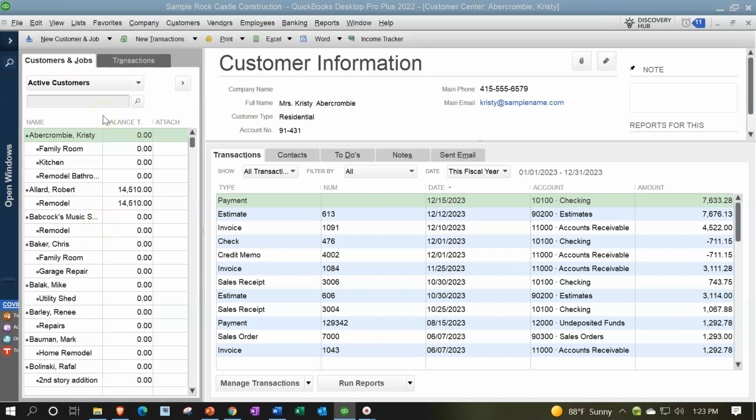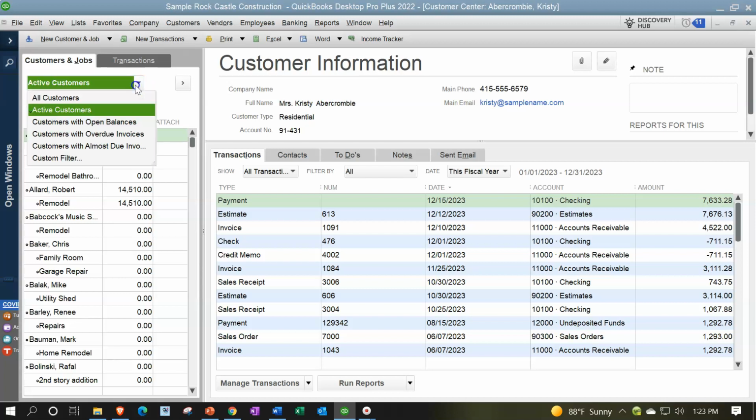Oftentimes you would be coming in here if someone was asking you, like a customer was asking you about a certain type of transaction, or if you're looking to collect on a particular type of transaction and you want to see the detail, you might then go here. You might then go to the dropdown. You can have all customers, active customers. All customers would include those customers that you have made inactive.